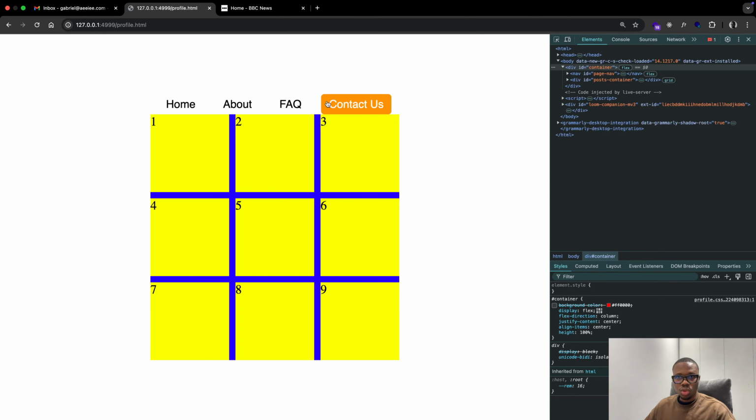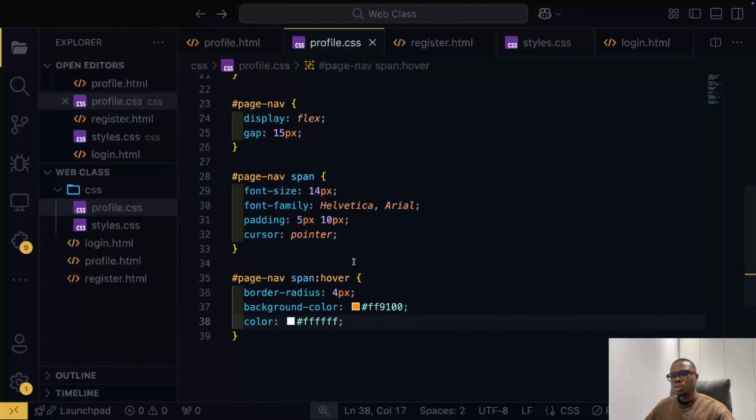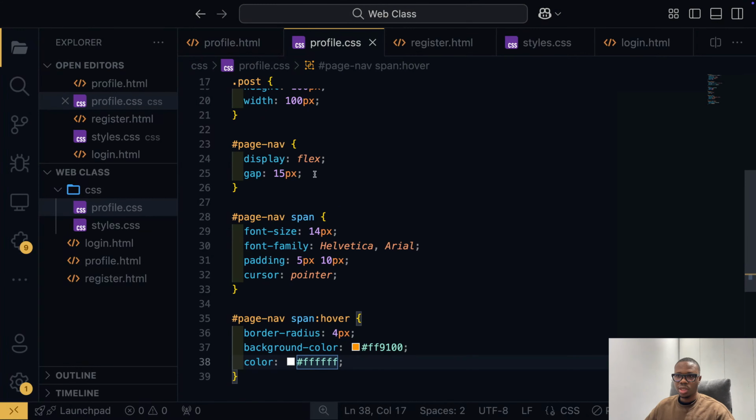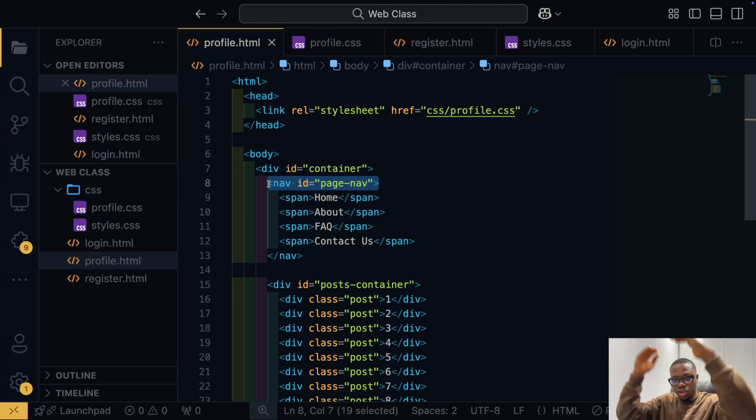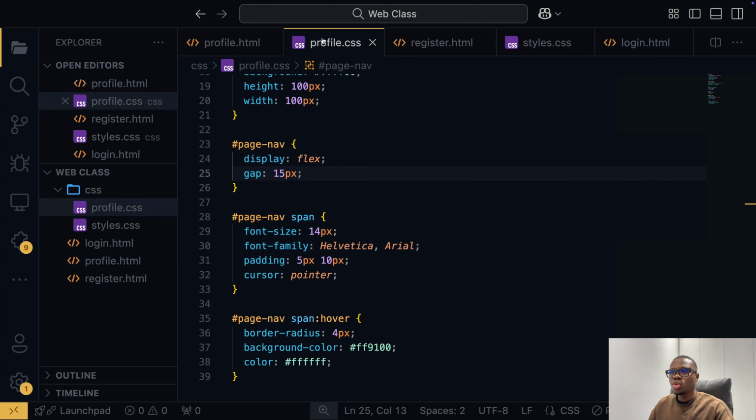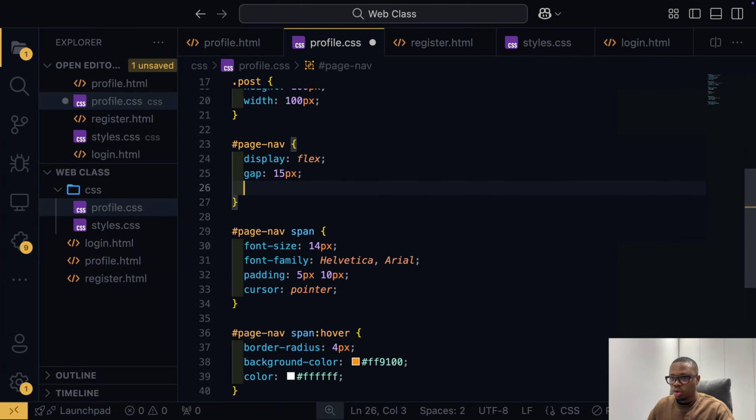That's where position comes in, right? So we'll come back to our original nav, the navigation that we created, because this is what we want to move to the top. If we move the parent to the top, the children will follow because they are in the parent, right? So that's what we are going to style. So I'll use the position property here.